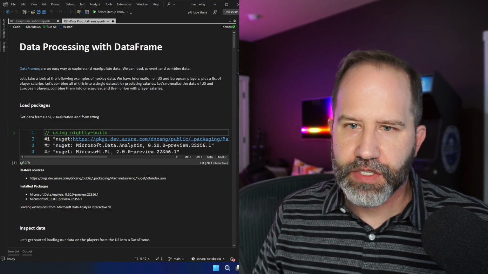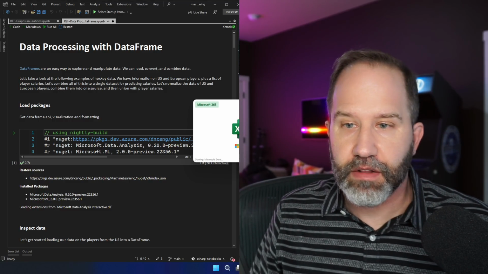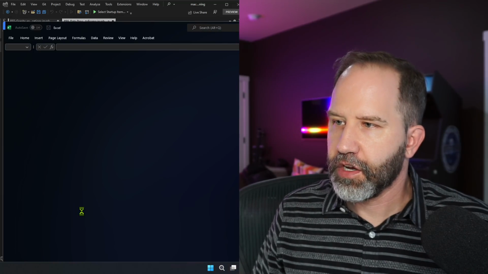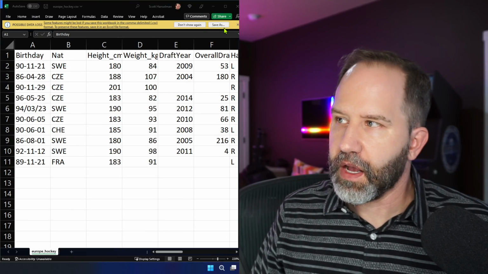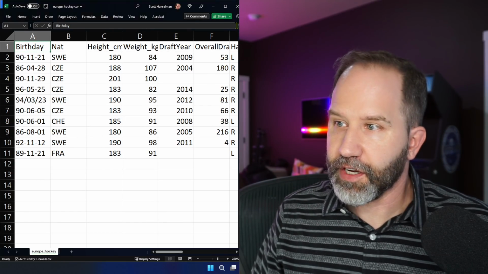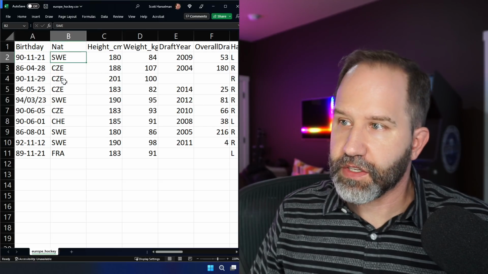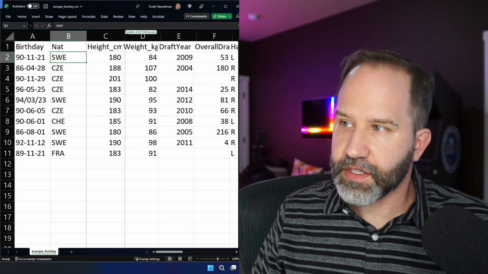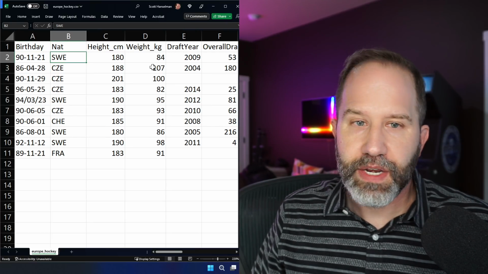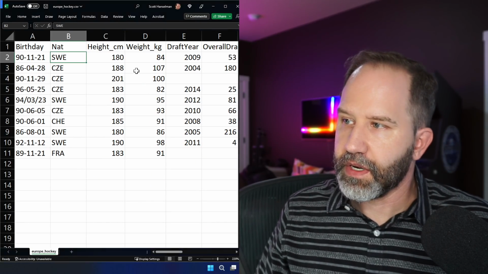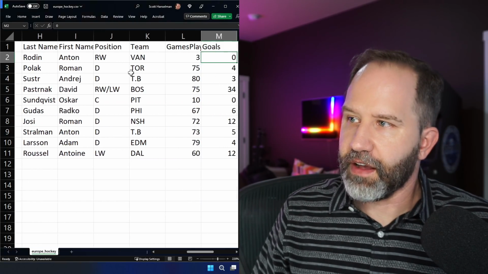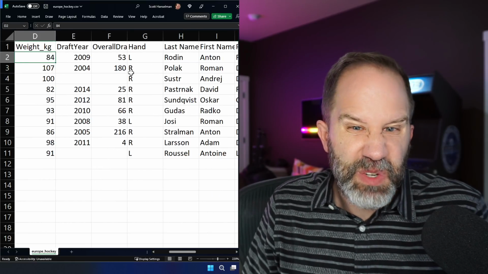Let me open up Excel and I'll show you what that looks like. You might have seen these kind of things before. Here is a CSV document that describes a bunch of hockey players from Europe. And you'll see it's got the nationality of the hockey player, it's got their height in centimeters and their weight in kilograms, and then a bunch of details about their names and their draft and their position and stuff like that. So this is some data.